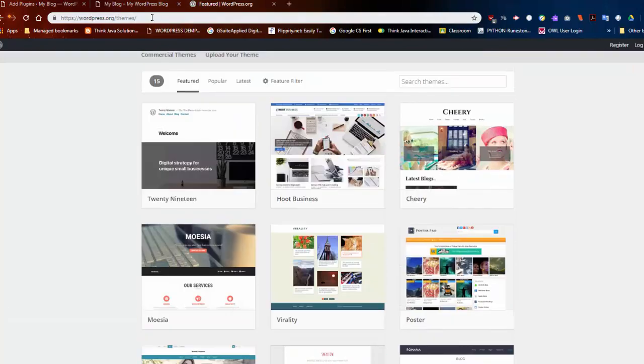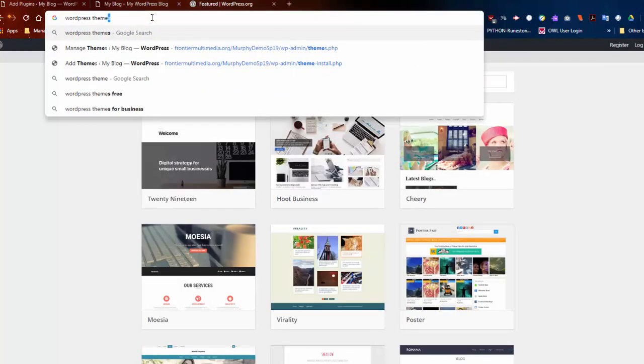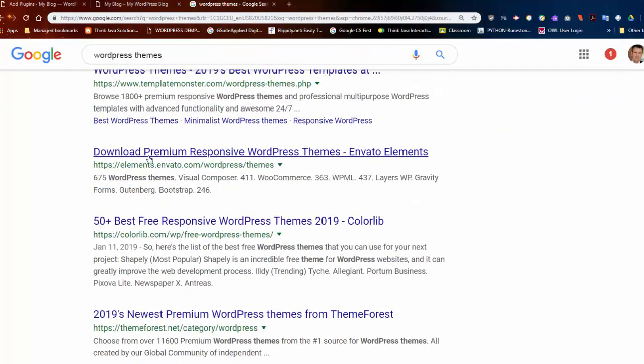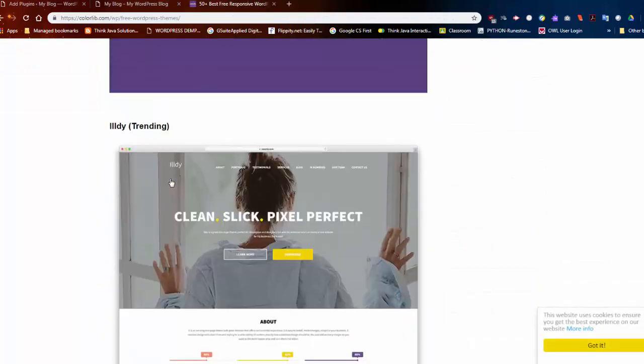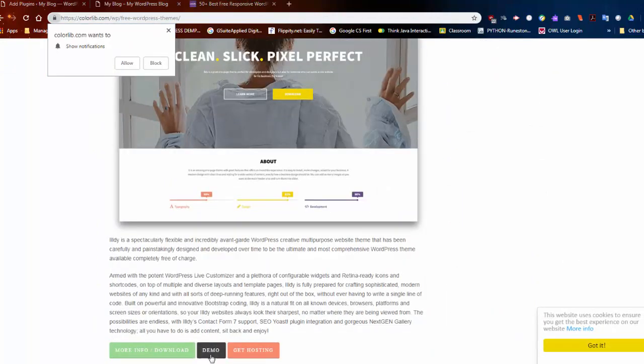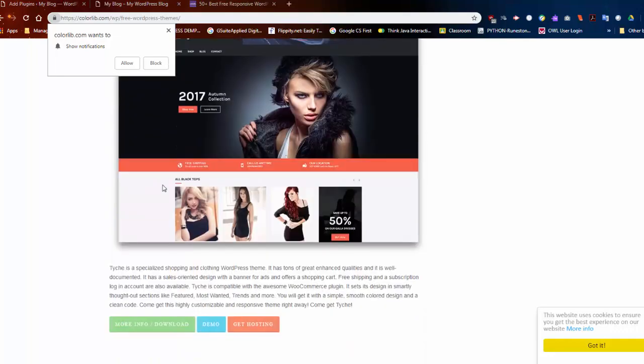I can also type in WordPress themes, and there are third-party sites that have WordPress themes that are available to you with demos and explanations. You can demo, download, host, get hosting, and so on. So themes, there's quite a bit.